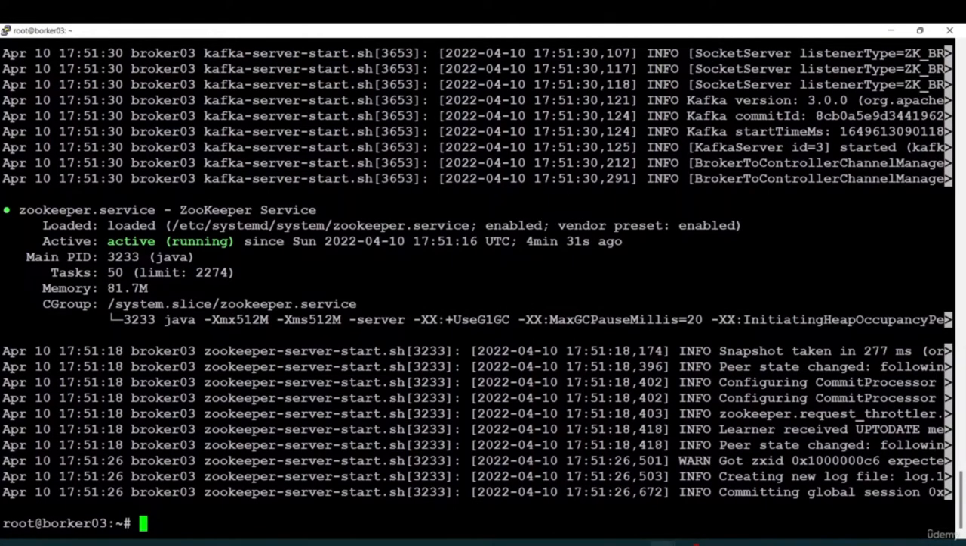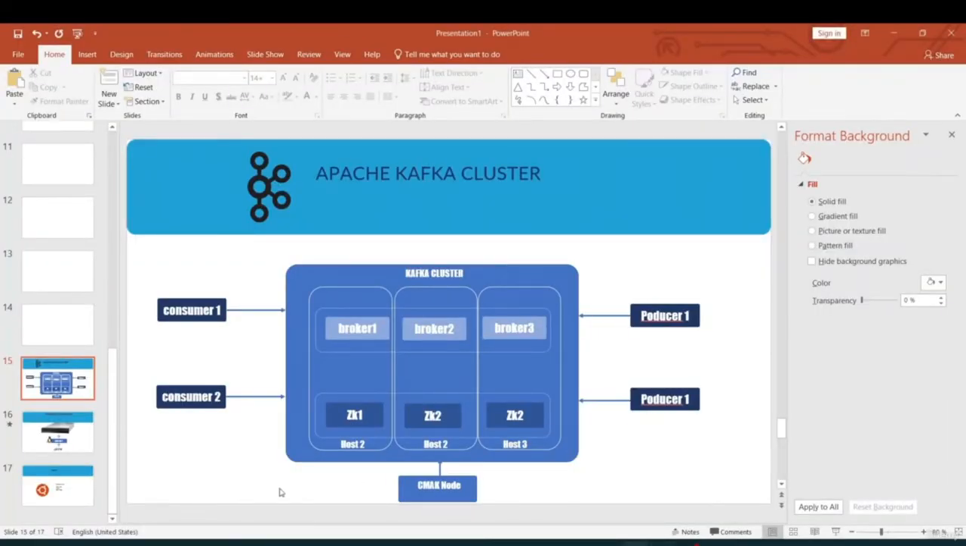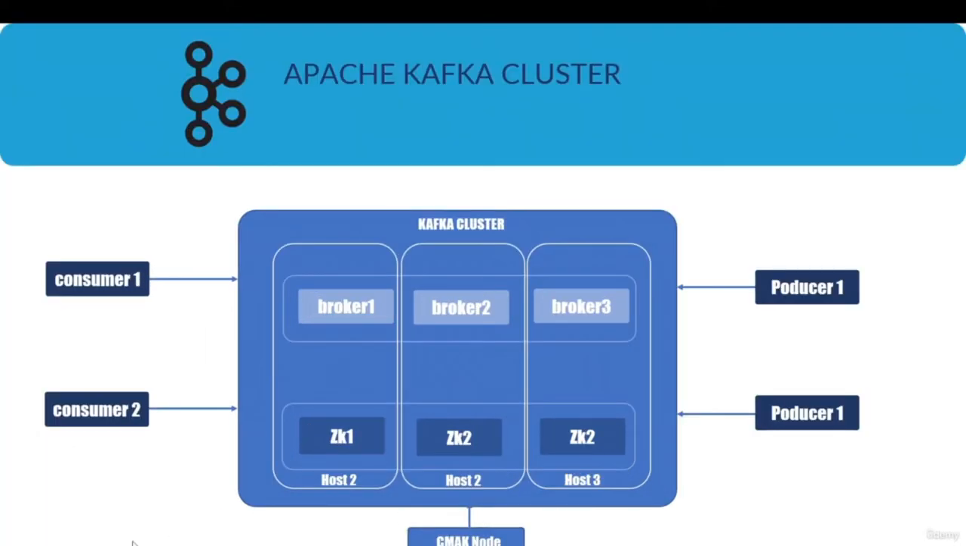After the installation of our Kafka cluster, we will now deploy a new tool, or a new node, which permits us to facilitate the administration of our Kafka cluster. This new node is this one.